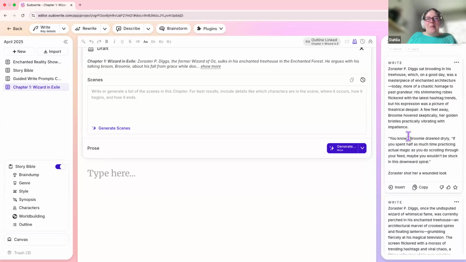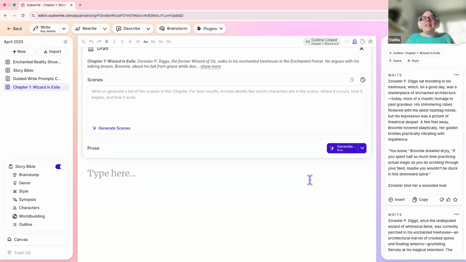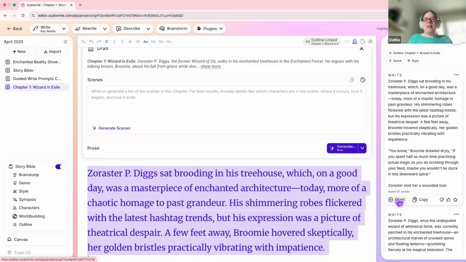Yeah, I think I'll go for the first one, if no one objects. And I can just go here with insert to shoot it over so that it ends up here. I could also use copy if I wanted to put this somewhere else.